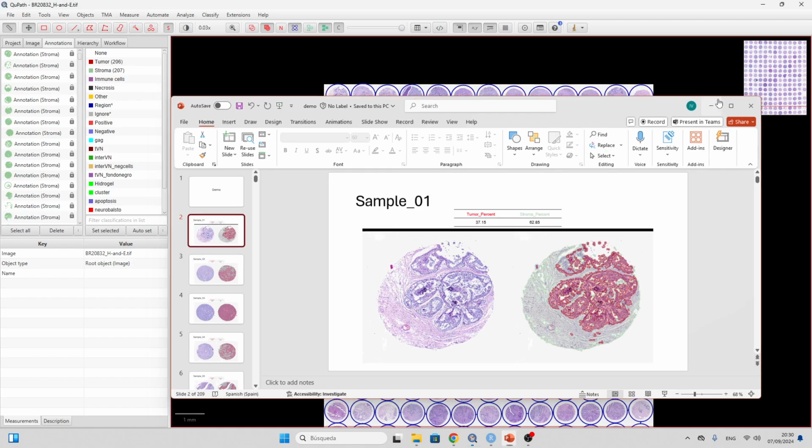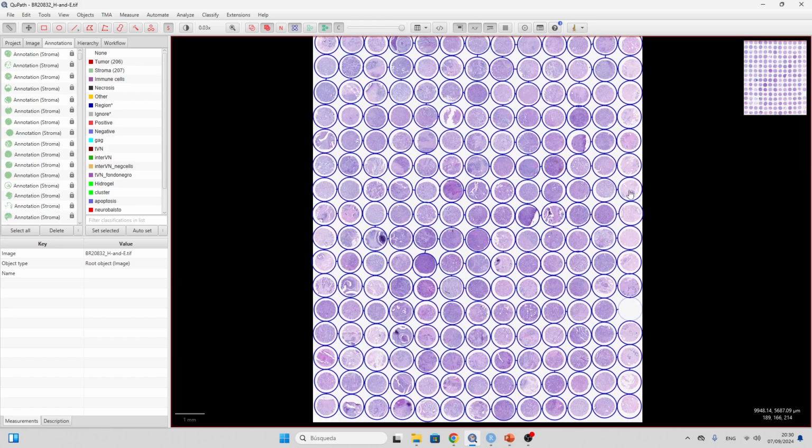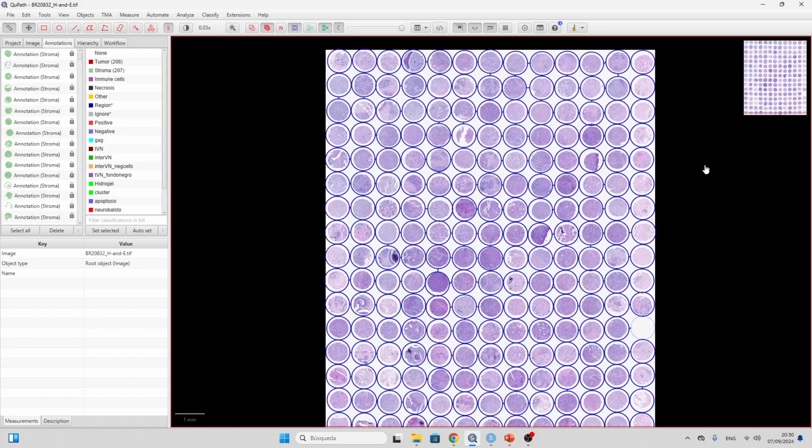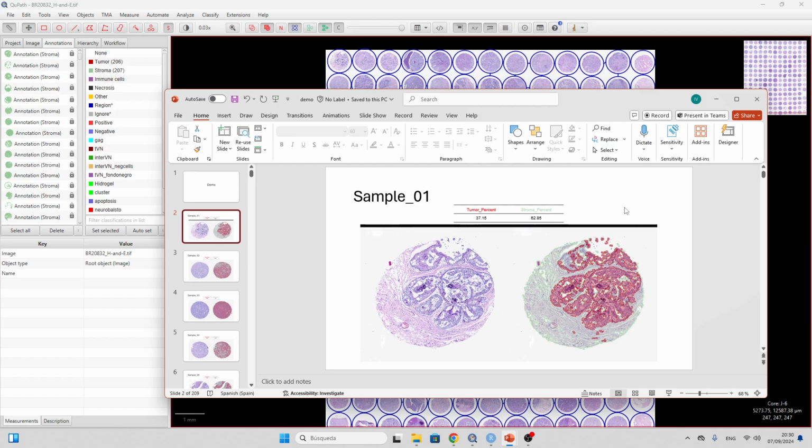And as you can imagine, if you have a TMA like this one of 200 samples or more, and you have the hematoxylin and eosin plus Ki67 plus BCL2 and other markers, doing this for each of the cores can take a lot of time and a lot of hours.